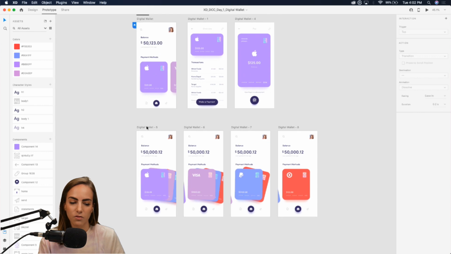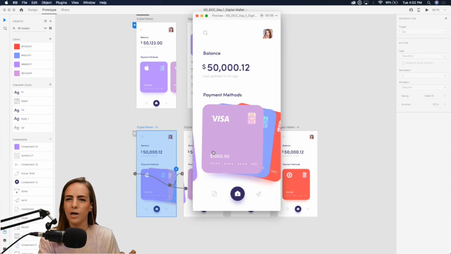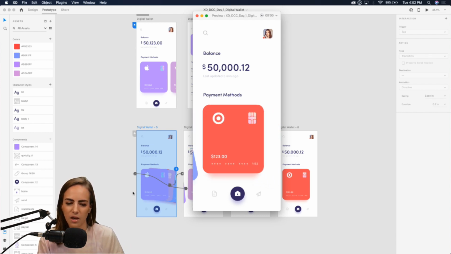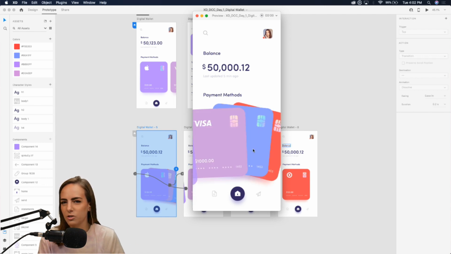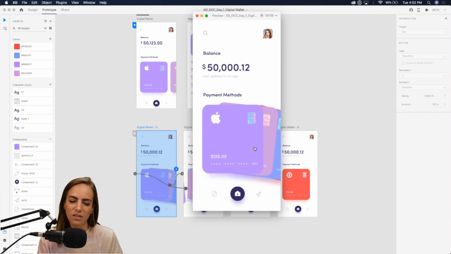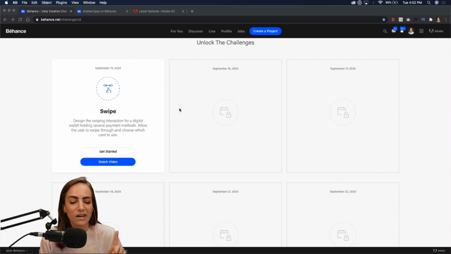Or there's a different way. I feel like this top way is a little bit simpler. Or we could use auto animate to stack them on top of each other like this and swipe through them like they're actual physical cards. I think this one's a little more fun, but we'll start with this one since it's a little simpler. So that's what we're going to be doing today.